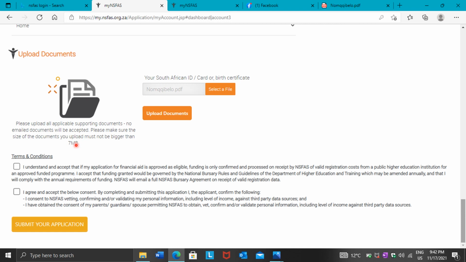When it's like this, I'll show you the next move, but I want to explain something first. When you are scanning your document, or maybe converting your document into a PDF, make sure that it does not exceed 7 megabytes. It should be less than 7 megabytes, which means that if your file is more than 7 megabytes, you will not be able to upload it. It will not be accepted.